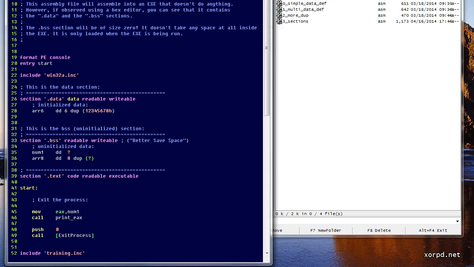The iData section, which currently is inside training.inc somewhere, is used for some kind of connection between our program and some other modules, or maybe functions in some other modules. As an example, we have exit process, which is really some function inside some other module. And magically, we can use it inside our program, using the iData section. We are going to discuss it later in this course.